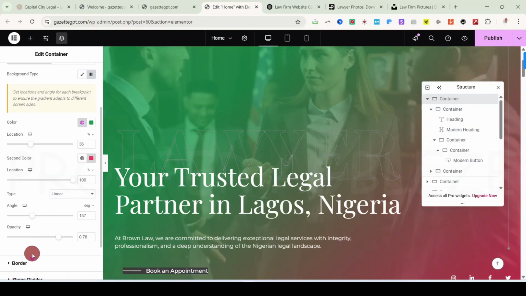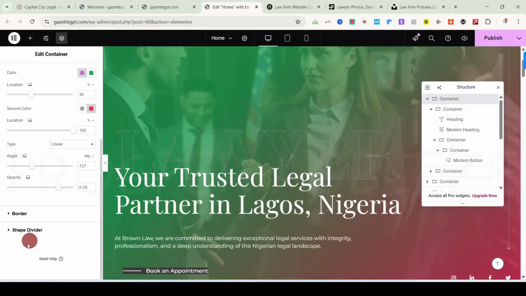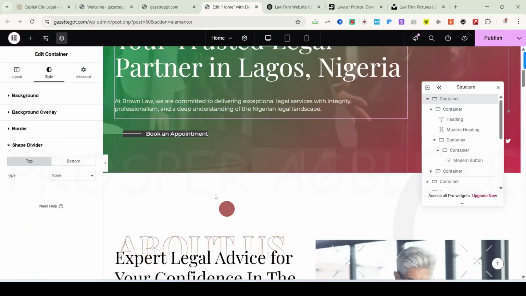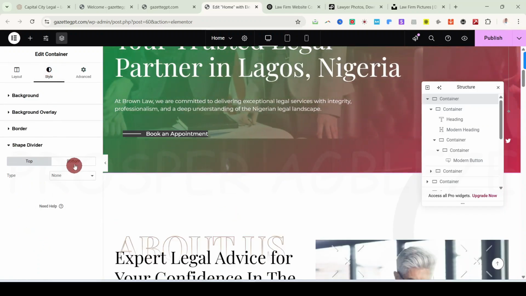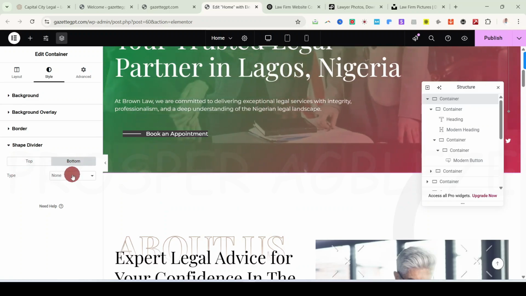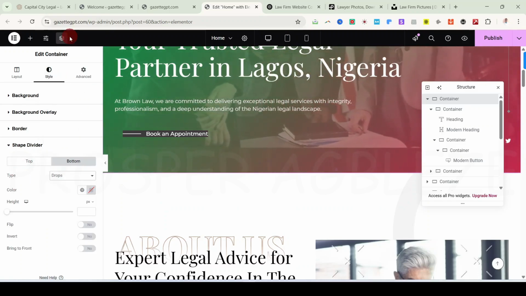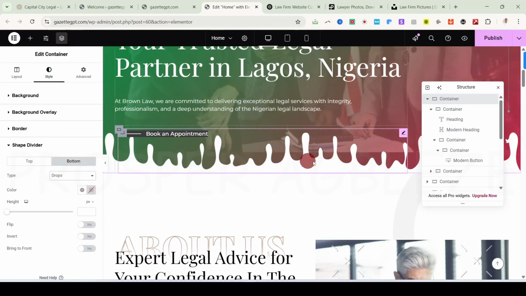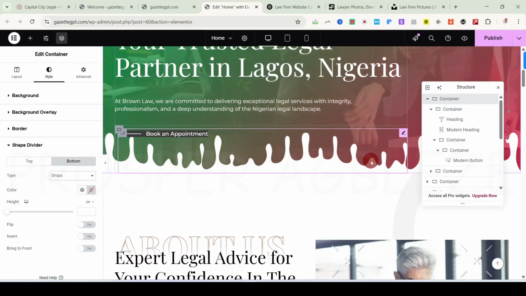There are also other options here like border and shape divider. Now this shape divider will just add these effects. You can do it at the top or at the bottom, but let's do it at the bottom. So if I select bottom and I select the type, you can see there are different types here. You must have come across something like this on other websites, WordPress websites. So this is how they achieve that.